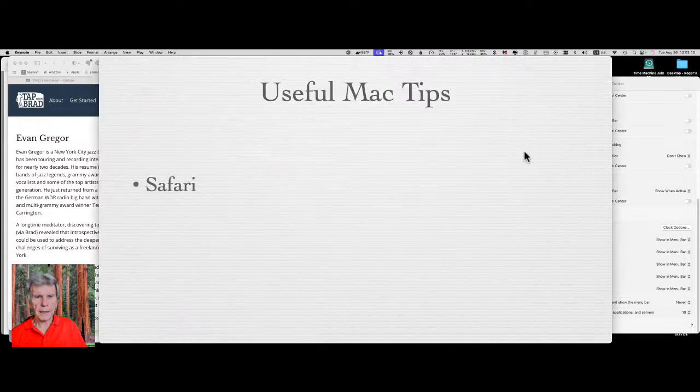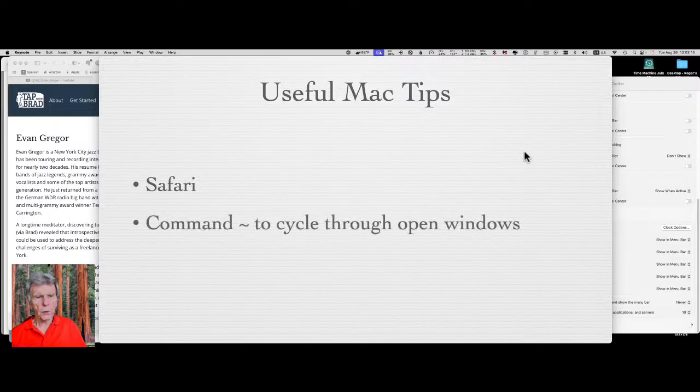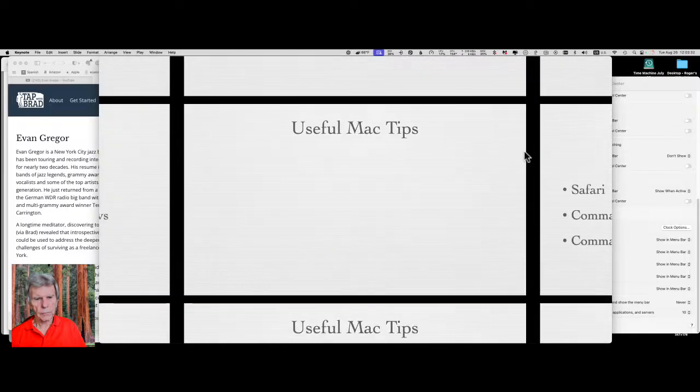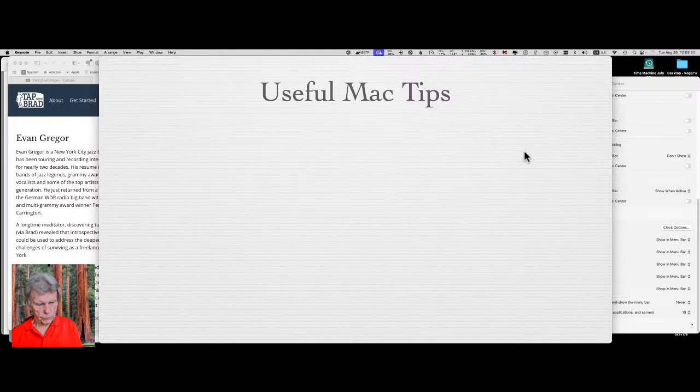In Safari, you can hit Command tilde to cycle through your open windows. You can also hit Command and any of the numbers between 1 and 9 to open up tabs. So let's see how that works.